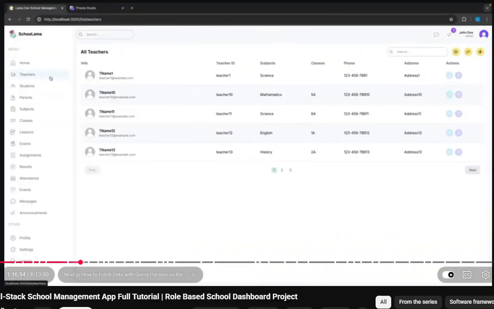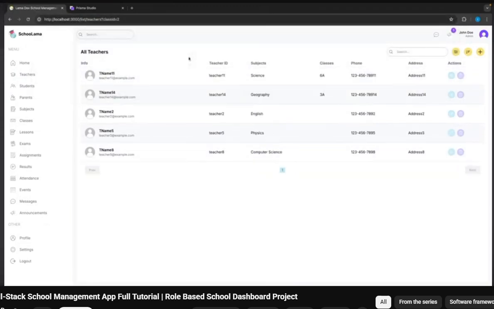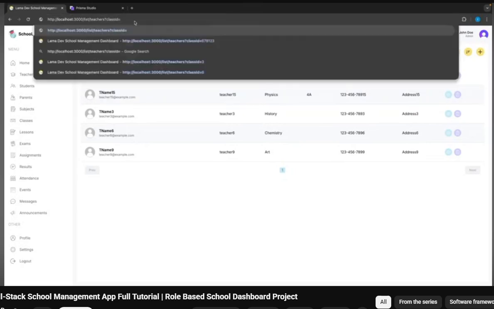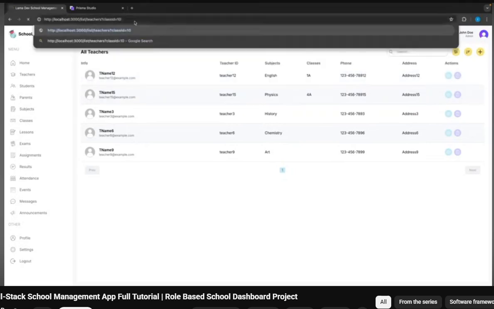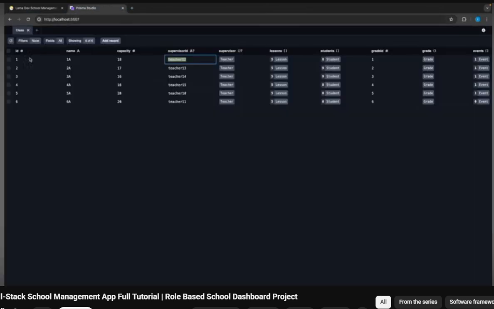Let's come back and write our condition, class ID 2 and perfect. Class ID 3, different teachers, but if I say 10 for example, it's going to be empty because we don't have a class number 10.